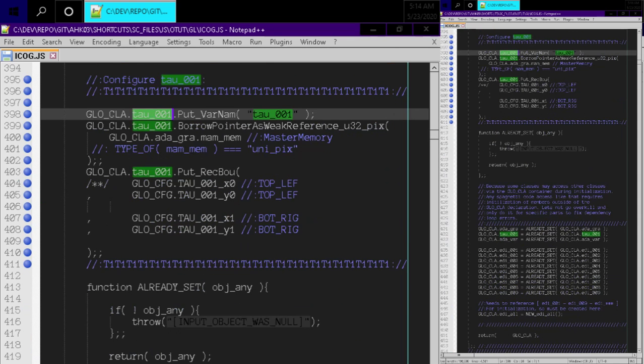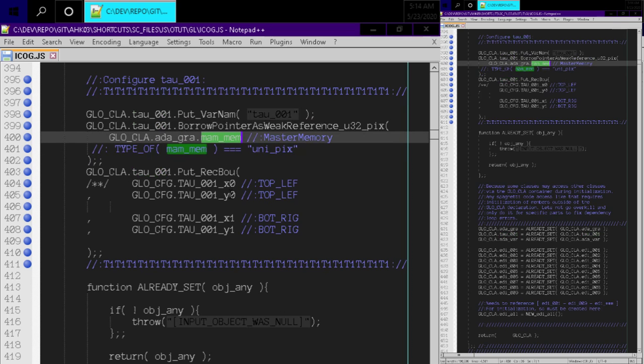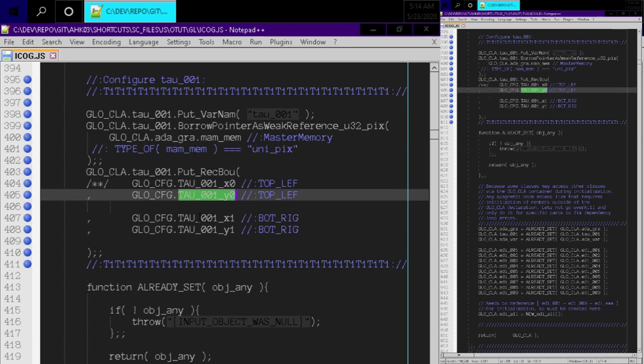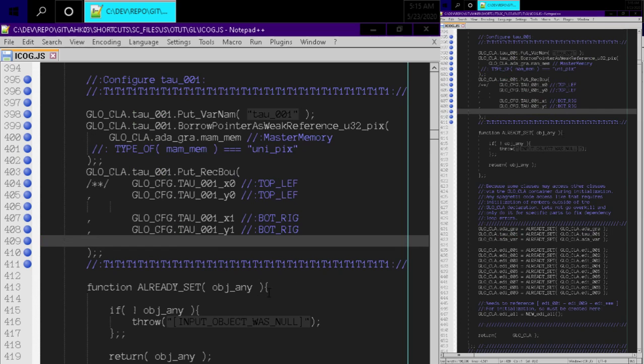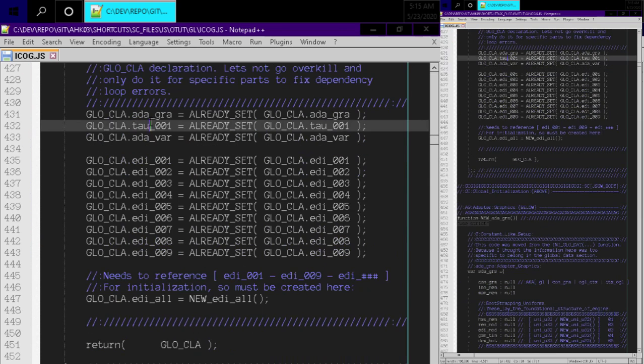Let's keep going. So the texture as uniform controller, it needs a little bit of configuration. First of all, we're going to give it an instance name of TAU_001. We're going to borrow a pointer as weak reference, and it needs the U32 pixel container. And we're going to grab that from the master memory allocation in the adapter graphics. Then we need to put the current rectangle bounds, like where that memory is mapped. So we'll use this function, and we'll set those constants of the x0, y0, x1, and y1.